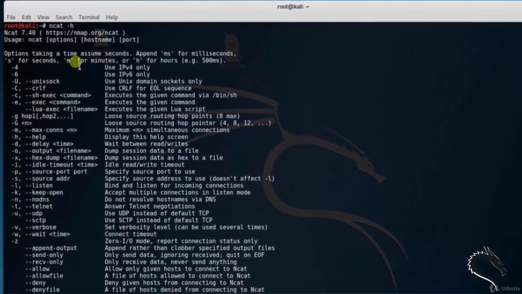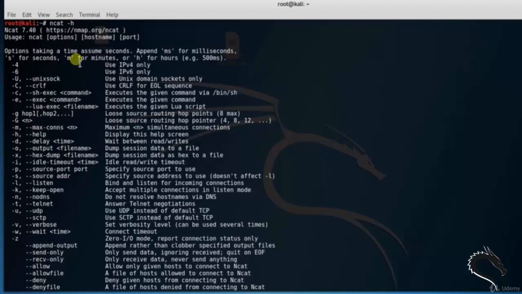You can see Ncat version 7.48, basic usage of Netcat, Ncat options, hostname, port, options taking a time assume seconds, append ms for milliseconds, s for seconds, m for minutes, and h for hours. Let's see the options. -4 use IPv4 only, -6 use IPv6 only, -U or --unixsock use Unix domain sockets only.